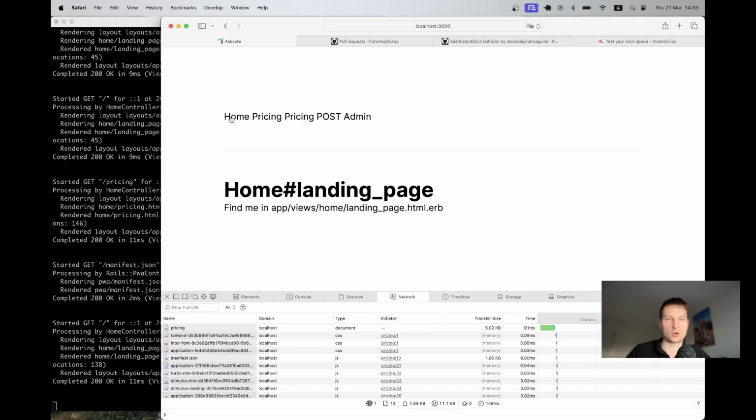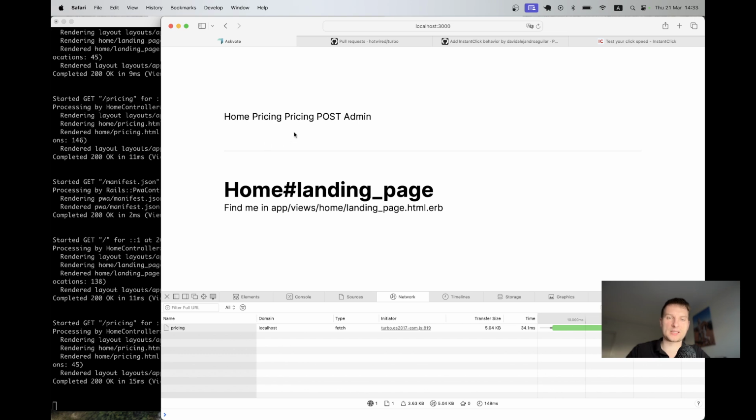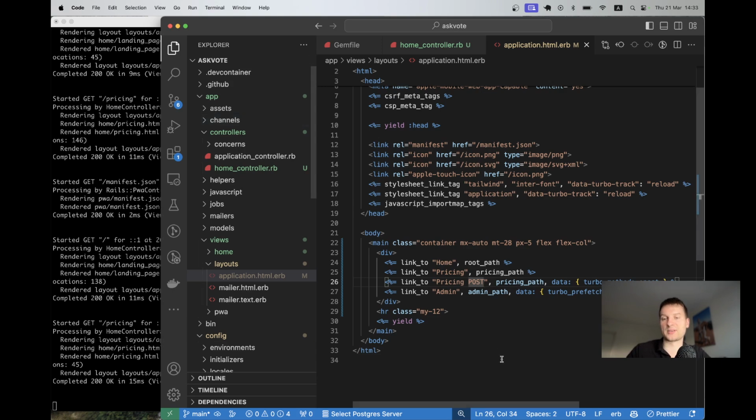Let me go back to the home page. I hover on normal pricing, it makes the request. I hover on pricing post, and it does not make a request. It will also not make this kind of prefetch request for buttons. So it doesn't make a request for the current page, for non-GET requests, and for external URLs.